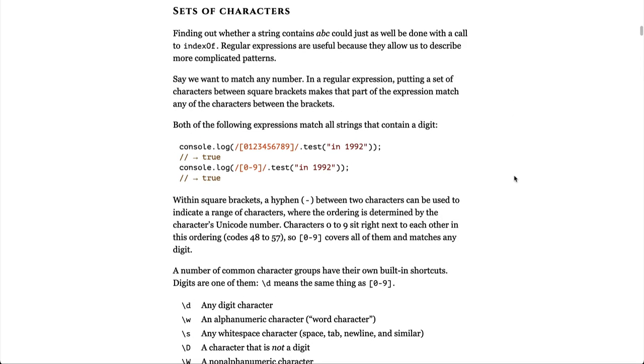Sets of characters. Finding out whether a string contains ABC could just as well be done with a call to indexOf. Regular expressions are useful because they allow us to describe more complicated patterns. Say we want to match any number. In regular expressions, putting a set of characters between square brackets makes that part of the expression match any of the characters between the brackets. Both of the following expressions match all strings that contain a digit.